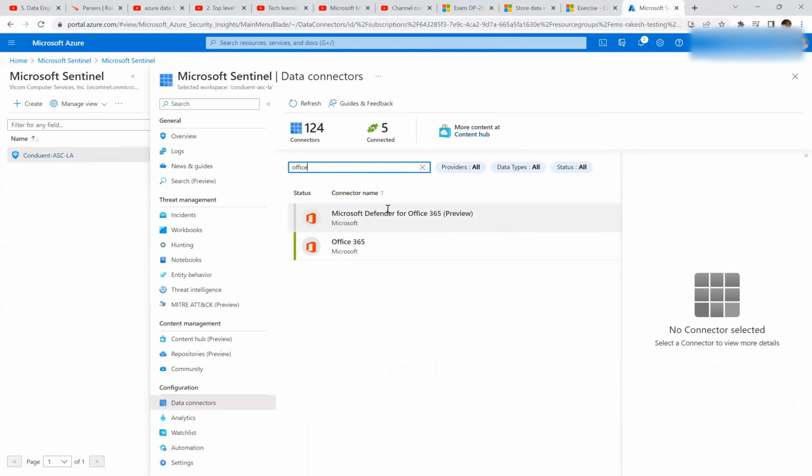So if you are using Microsoft Defender for Office 365, I would suggest to use that one. I mean, you can use both, but if you use only Office 365, you will be missing some data. In case you are using Microsoft Defender for Office 365, which is a paid one, go ahead and select this one. In our case, we are not using Defender, so I'm just selecting Office 365. The process to connect both will remain the same. Let's hit it.